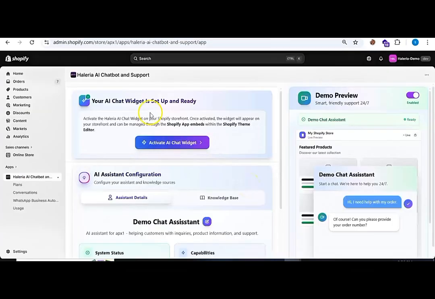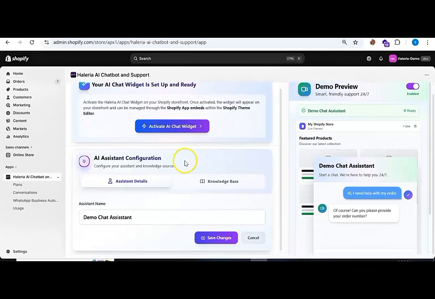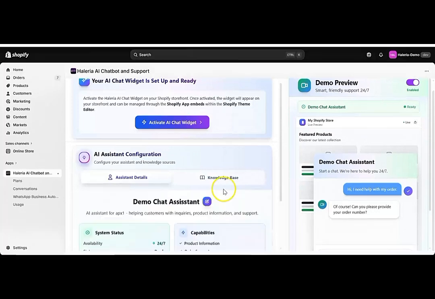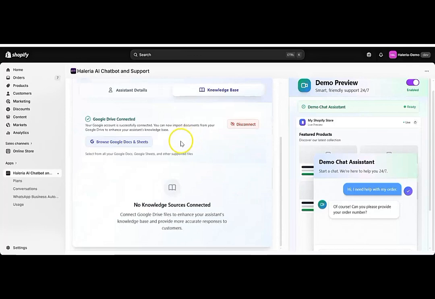Moving forward to the Demo Chat Assistant section under AI Assistant Configuration, you can configure your assistant and manage its knowledge sources. In the Knowledge Base section, you can upload files or select from your Google Docs, Google Sheets.